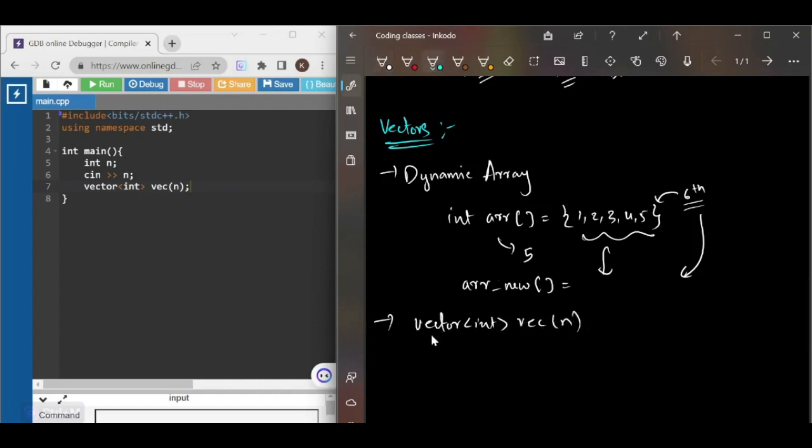This describes that I'm asking my vector to store elements that are of type int. The name of the vector is vec. This is the name. You can name it as some other thing; it's up to you. I've named it vec. So I'm asking my vector to store elements of type int, and this n indicates the size. I want the size of the vector to be initially n. All right. So this is how you can represent it.